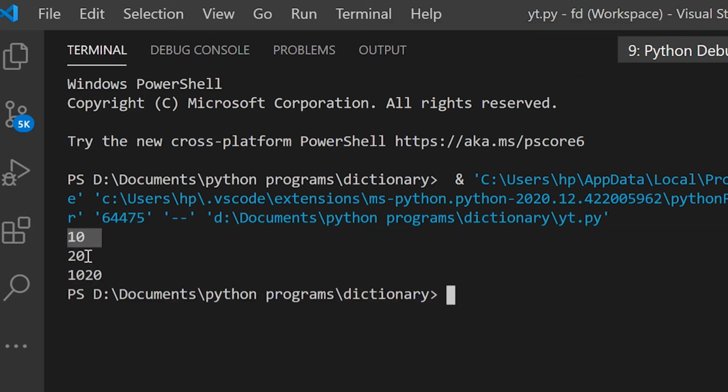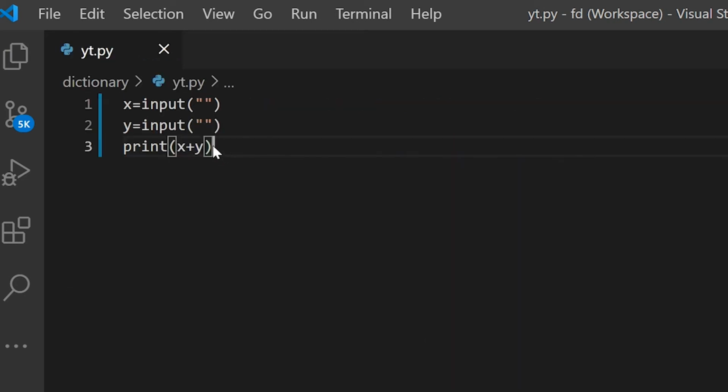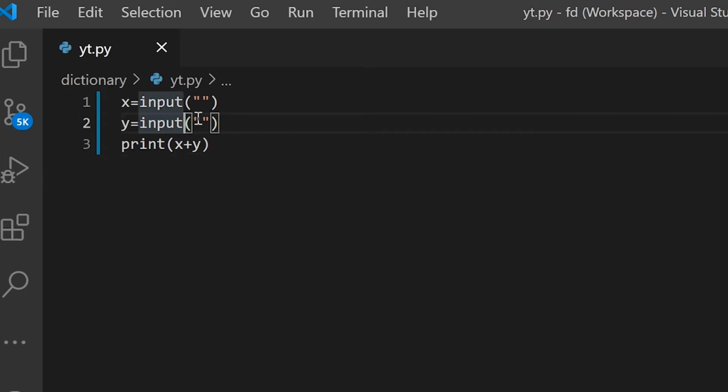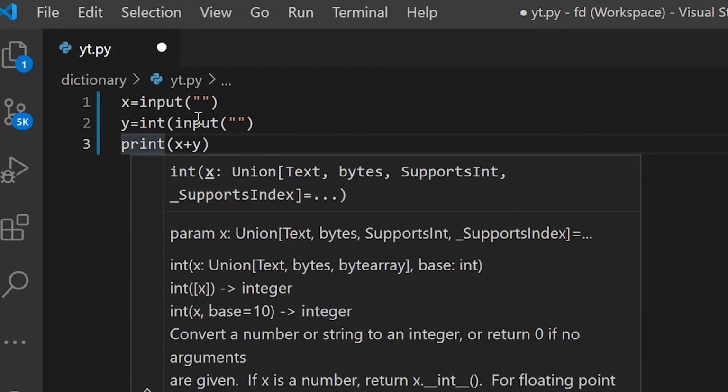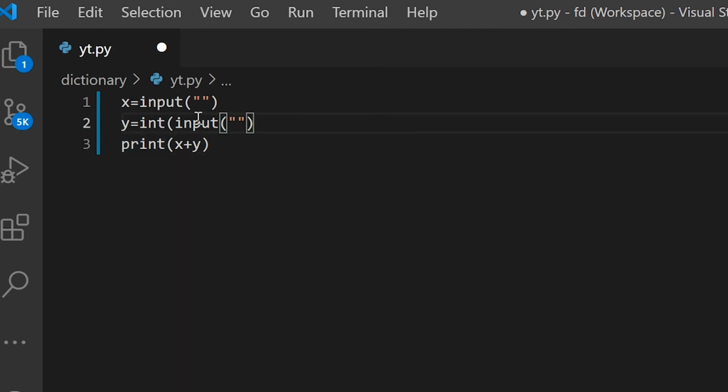But if we want to add the numbers 10 and 20, what we will have to do is specify the type of data we want from the user in the form of input. So for example, let's take x equals int(input()). Whether I write double quotes or not will not matter at all because it will convert the string which is taken into an integer. And doing the same with y, and then print x plus y.